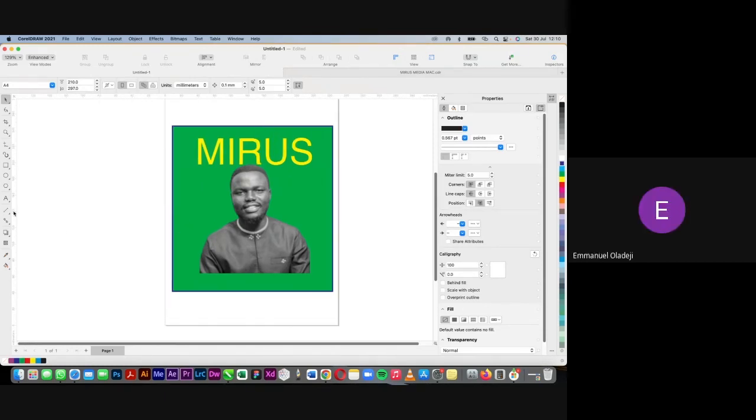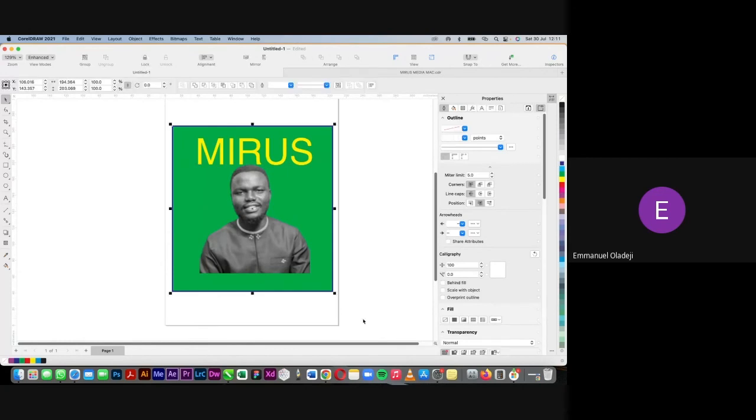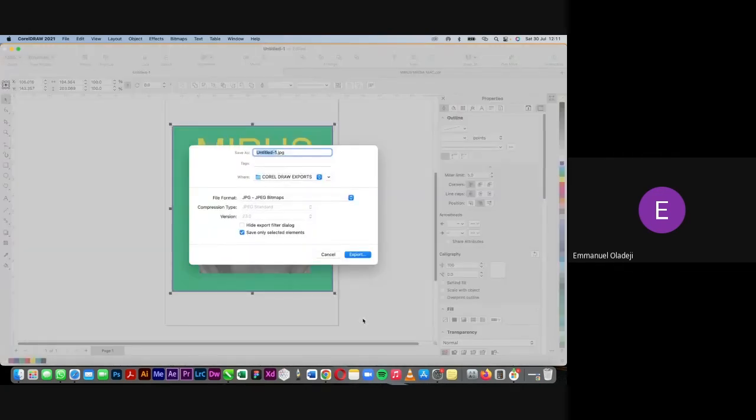Now, if you have done that, go back to your Corel Draw. Let's do it one more time. Everybody, to your Corel Draw. This one will be fast and smart. Highlight everything on your screen. Press Ctrl E. Rename it. Click on desktop and press export.